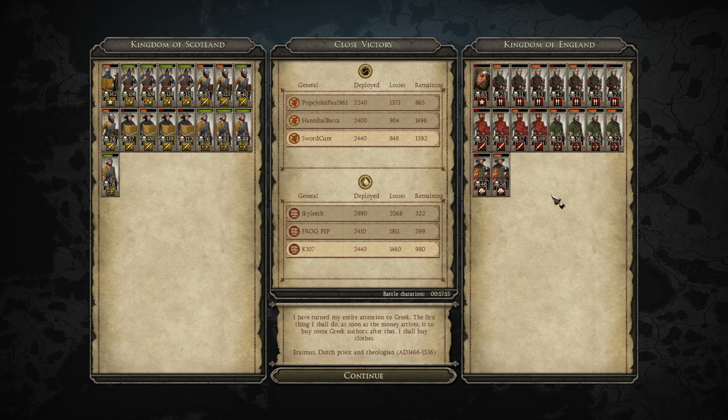But there you go, guys. That is the Battle of Stirling Bridge. You can make your own opinions on that. I think it was an okay battle. It was fun to be back doing some 1212 AD historical battles, that's for sure.